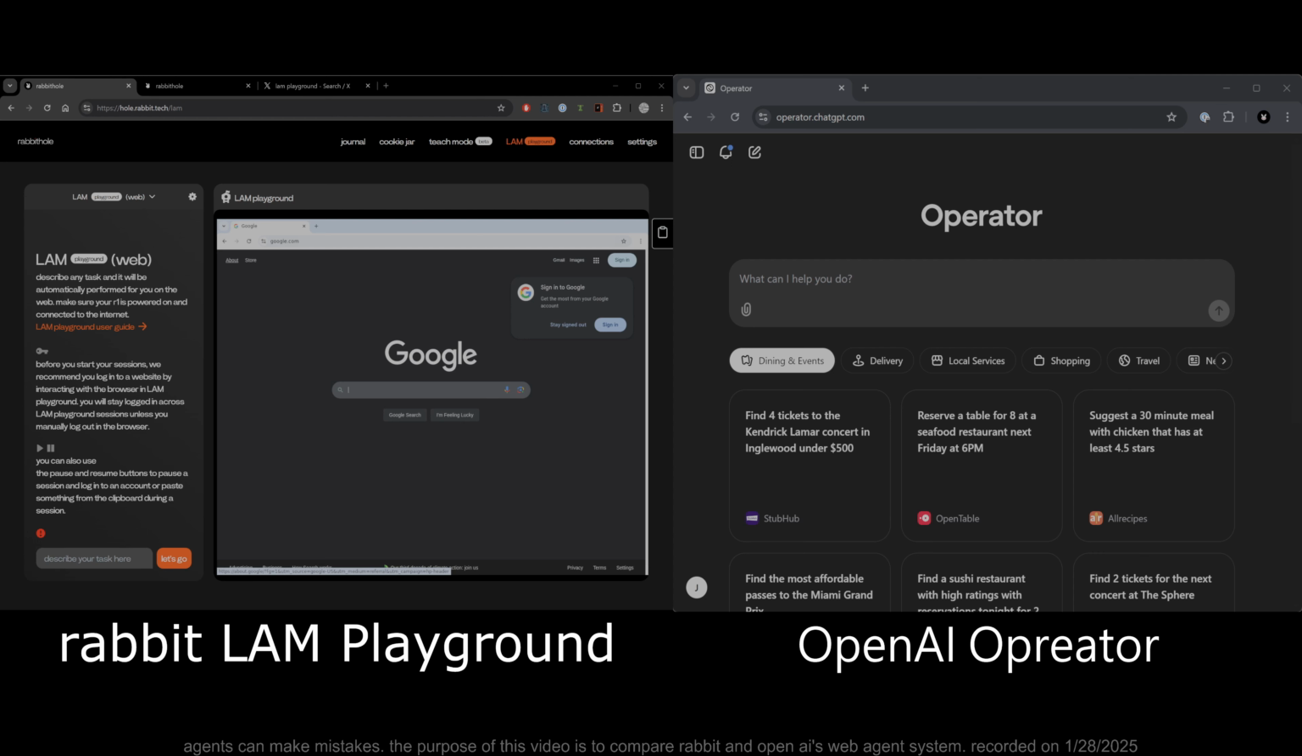Today I want to do a side-by-side comparison between Rabbit LAM Playground and OpenAI Operator. For all of you who don't know, both of these systems are generic web agent systems. That means that they are AI agents that can do things on your behalf on the destination websites. Rabbit released their LAM Playground somewhere around October last year, and OpenAI just dropped their Operator recently.